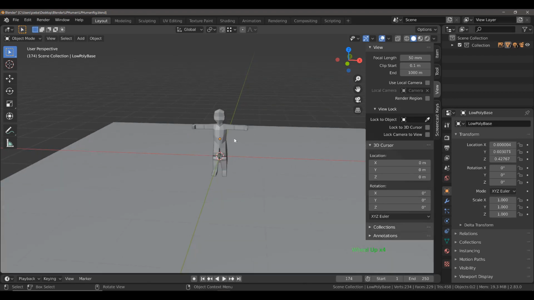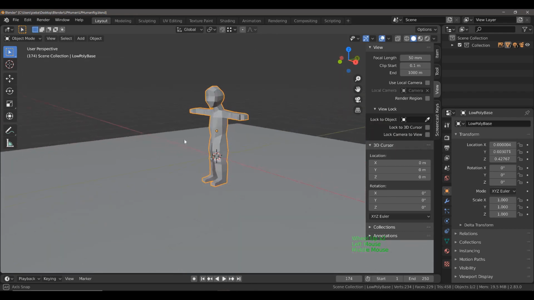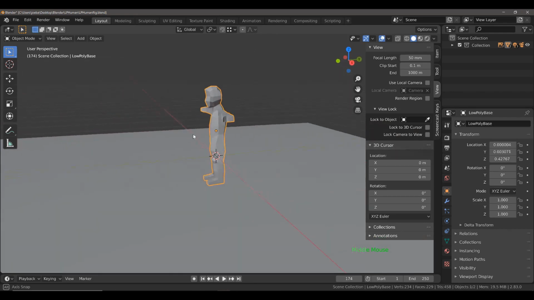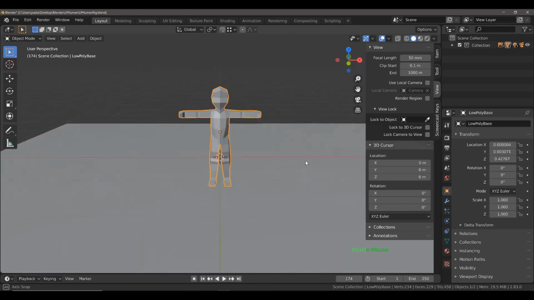So here I've got a scene with a human character model and a plane for it to stand on. At the moment, we have our human character model with the object origin located in the center of the geometry. But the object origin is not located at the center of the world origin. What we're going to want to do is position the object origin at the world origin for both the character model and our rig that we're going to be creating.